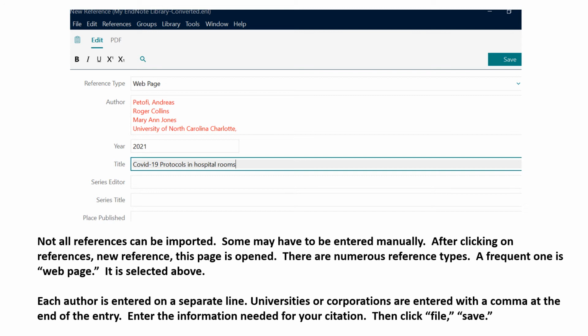You can enter the name either last name, comma, first name, or first name, last name without a comma. You can enter the full name of the author, and EndNote Style Manager will automatically prepare it in the proper format for the style selected. Make sure you save the reference.